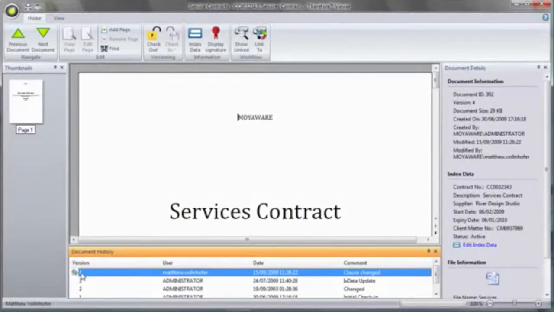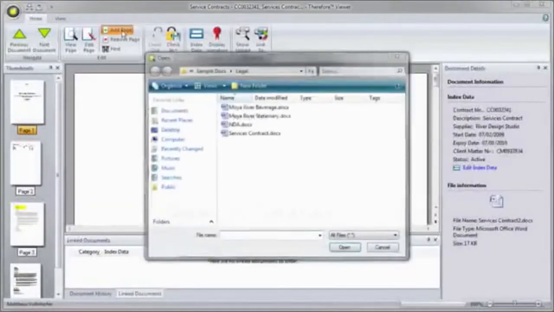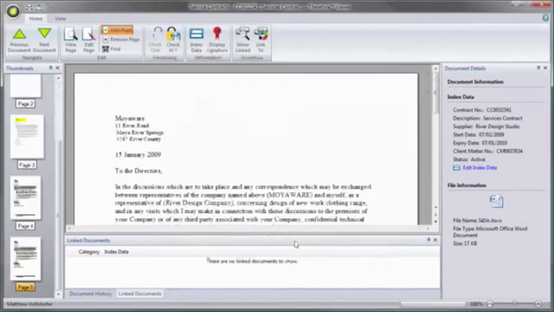Any changes to a document or its index data creates a new document version, but old versions can always be opened for viewing. Files can be added to a checked out document via the Add Page button or by drag and drop. The order of the pages in the thumbnail pane can be changed by drag and drop.